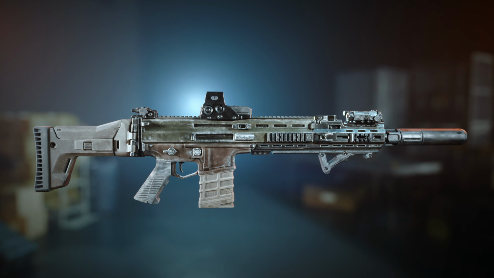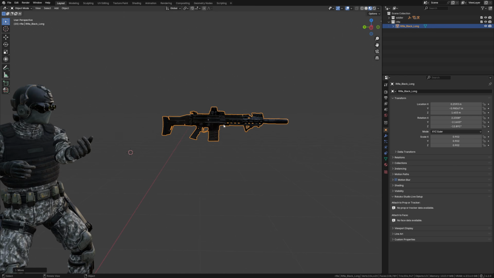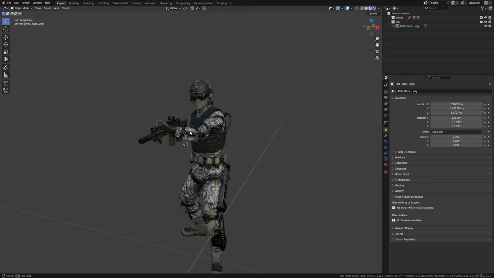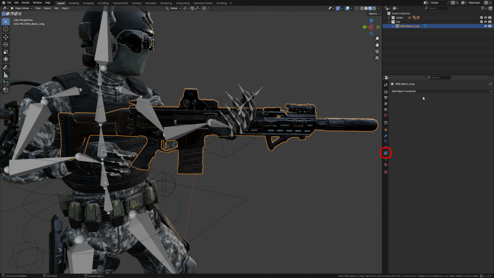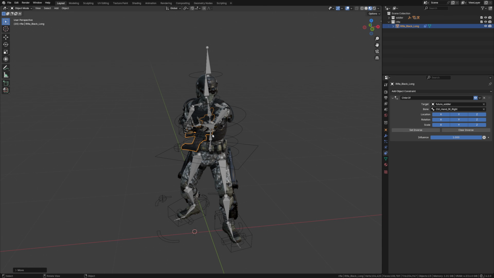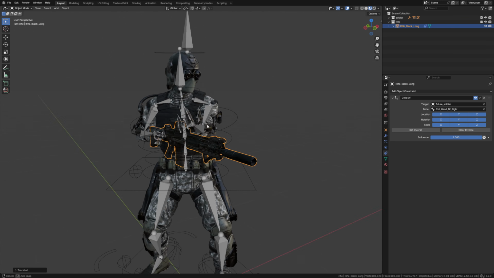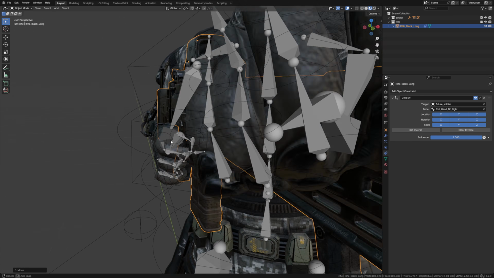First, we need the actual weapon. In this case, I have a simple assault rifle. Let's position it next to our character's arms. Now add a child of constraint to the weapon, make the target your character, and the bone should be the right hand. Now rotate and position the gun until it looks like your character is grabbing it.